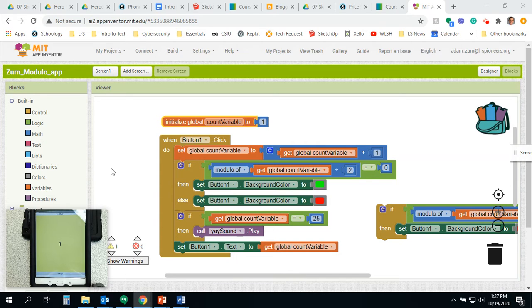I want to show you some stuff that I think is going to really help you be successful with this and how you can use it in your app. Here you can see in one corner I've got my app running, and on the screen you can see the code. When I click the button, notice how it changes from green to red depending on what's going on. When I get to 25, it's going to play a sound.